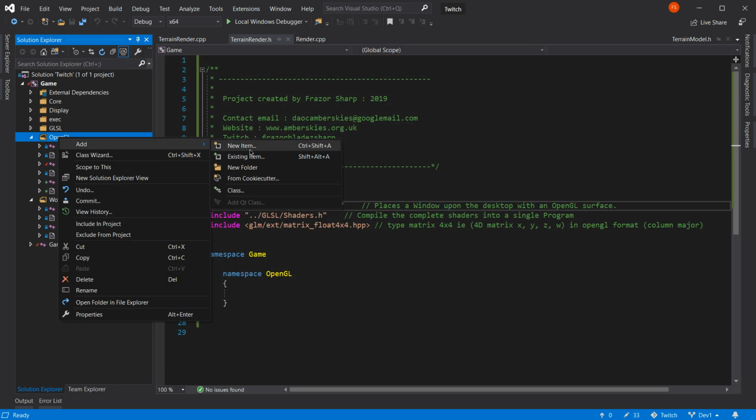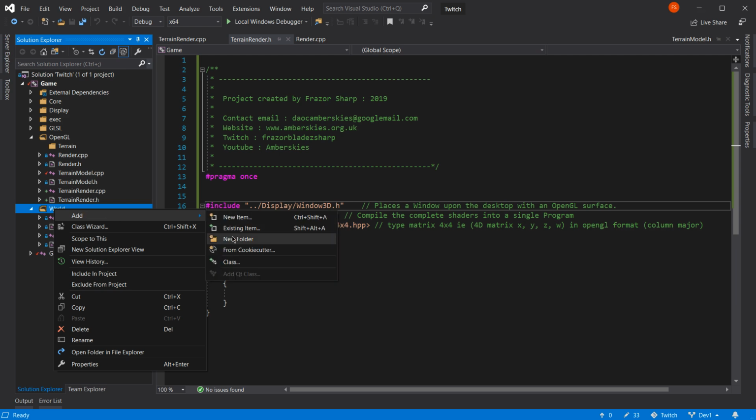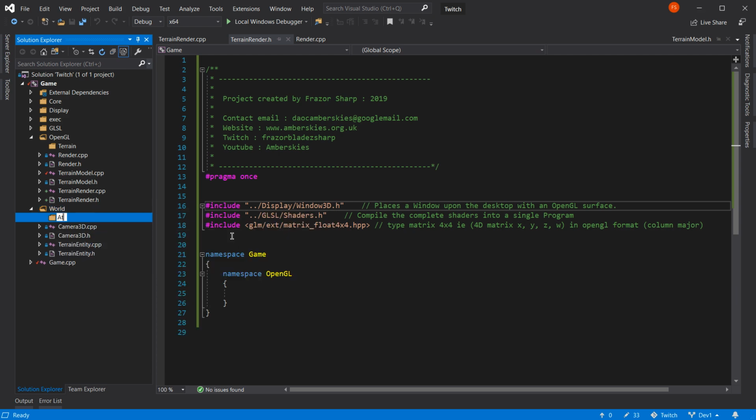OpenGL. Add. New folder. Terrain. Give me keyboard. Yay, now I'm getting somewhere. Alright, let's have terrain in there. Add new folder, we'll call it Atlas. Could call it Terrain Atlas, but no, Atlas. We know. Do people know what an atlas is? I hope so. It's a collection of maps. There you go. Simple. Next.